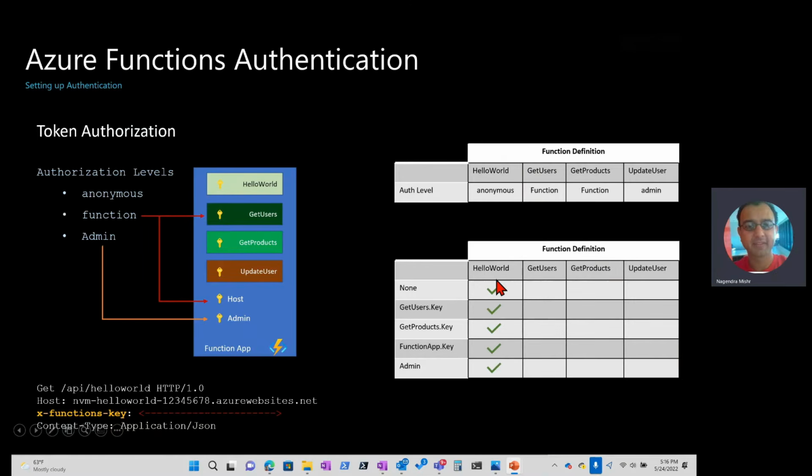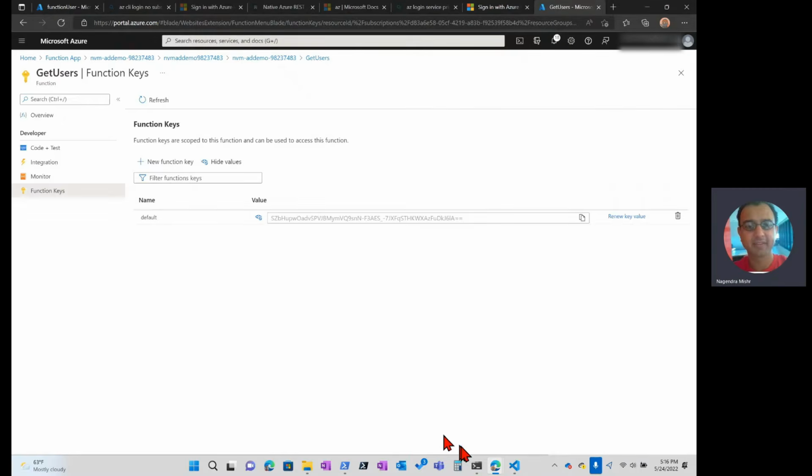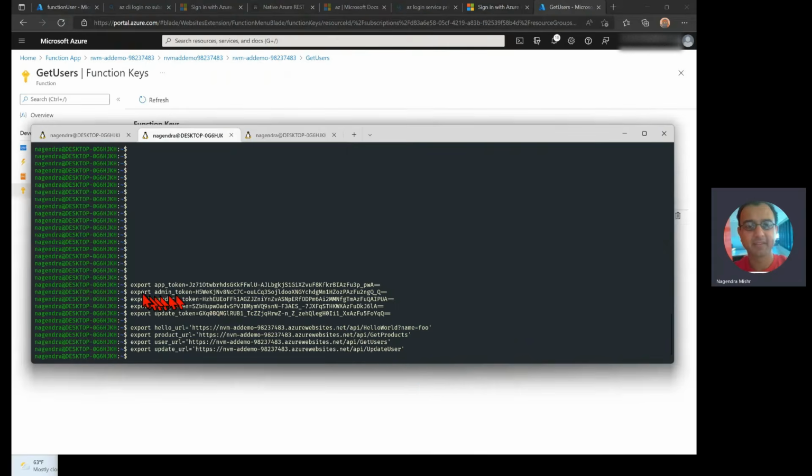And what we're going to see is that it's actually going to work. Because it's set up as anonymous, all of these are going to work. So actually, let's go give that a shot. As I said earlier, what I've done is I've taken the keys, and I've copied them in as environment variables.